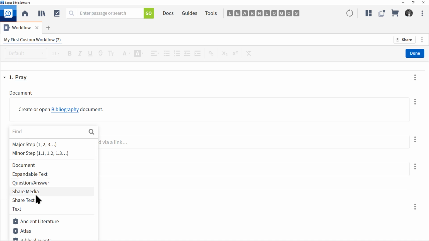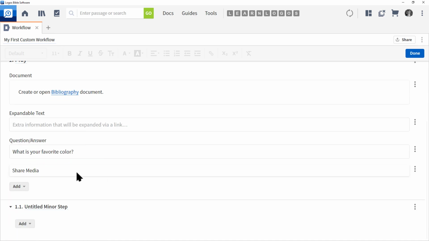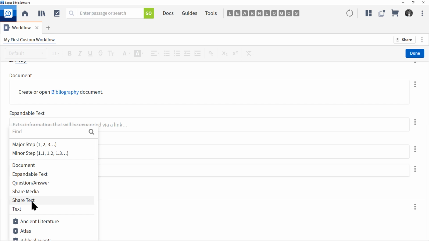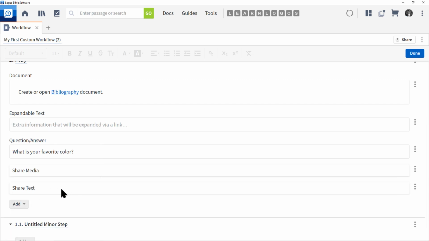Let's click add again. Share media allows you to share media from Logos. Now notice there's nothing here. We won't see this till we actually run the custom guide, and we will in a few moments. Let's click add and do share text. Again, there's nothing here. We just select the option. We'll see it working once we run the workflow.